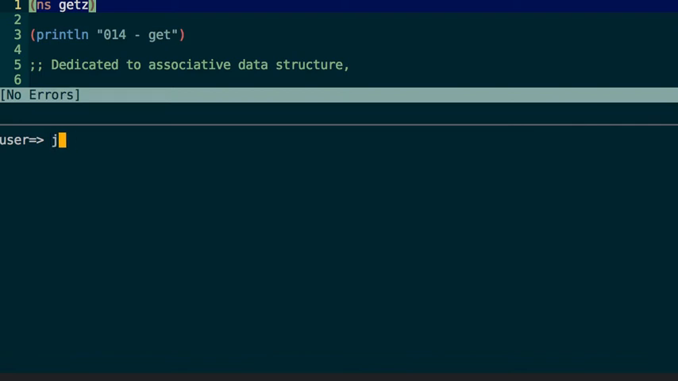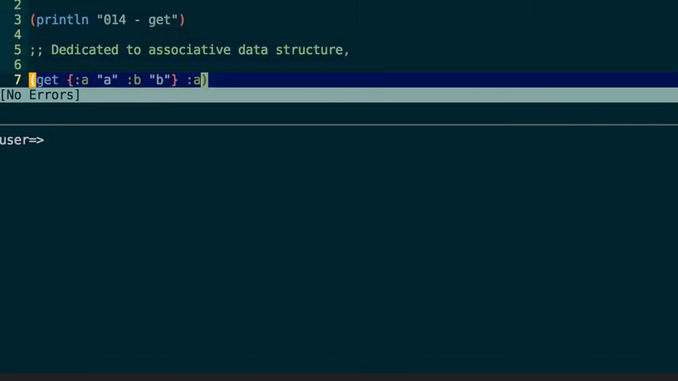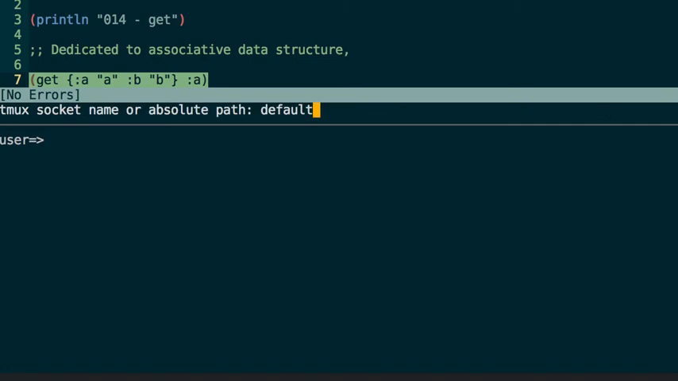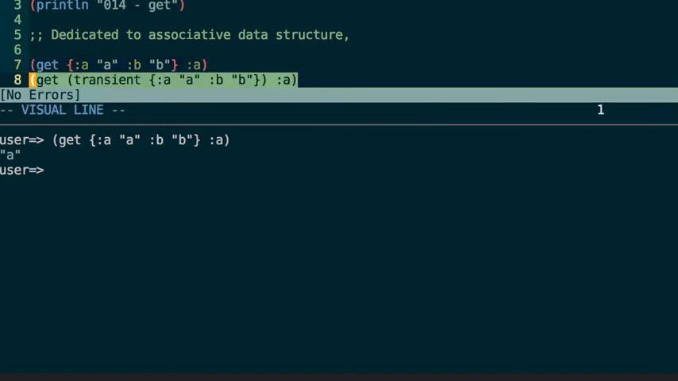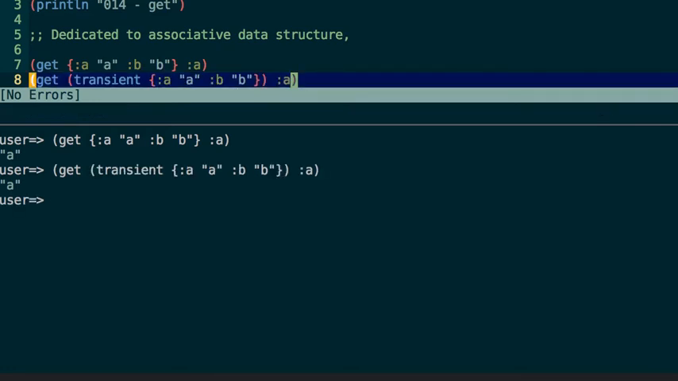So as said, it works definitely on hash maps. All right, everything is working fine. So you can see this typical example, get from a map with two keys. I'm getting the :a keyword key and it is returning the string. Nothing surprising here. It also works on other kinds of maps, always maps, but other kinds, like transient maps.